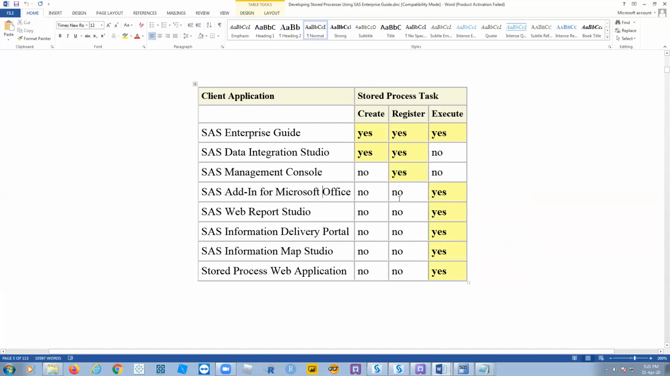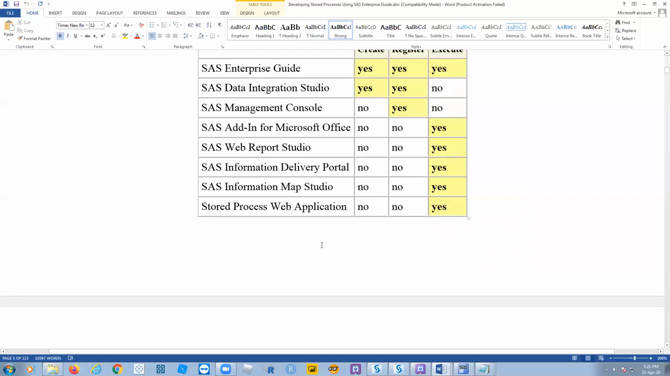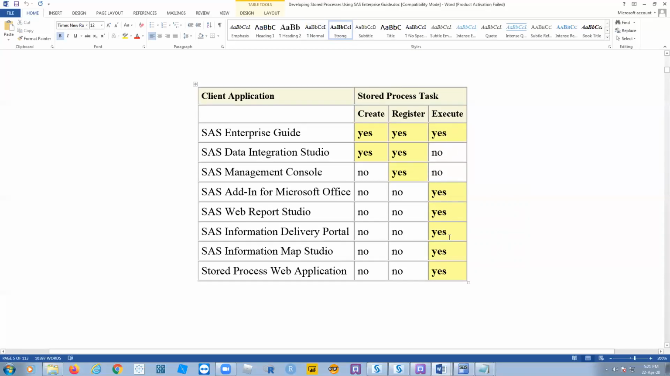This one also we can use to execute the store process, and Web Report Studio also we can use to execute the store process, and Information Delivery Portal also, Information Map Studio, and Store Process Web Application. So 1, 2, 3, 4, 5, 6 tools we can use to execute the store process. This is for the execution.